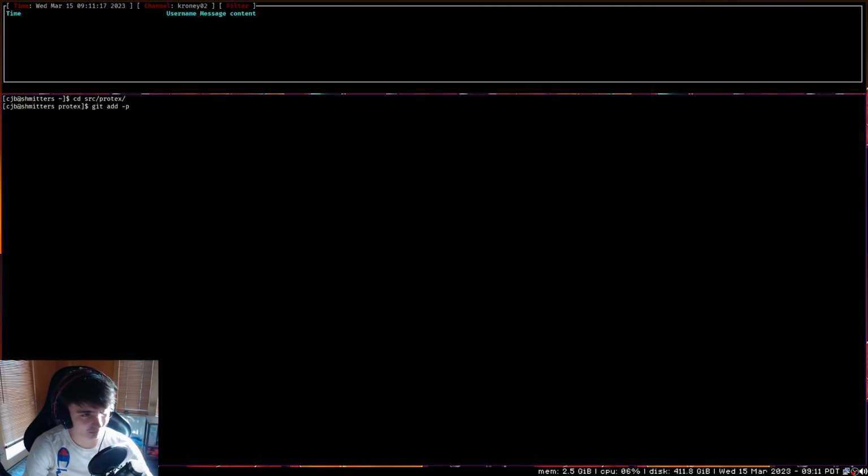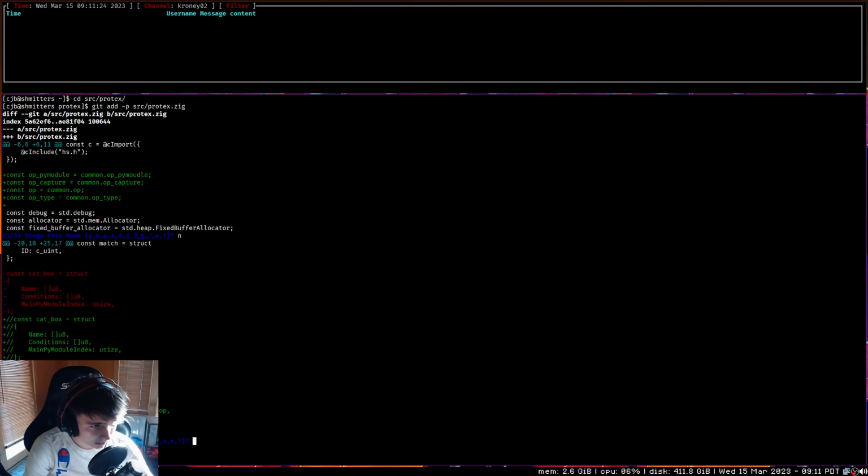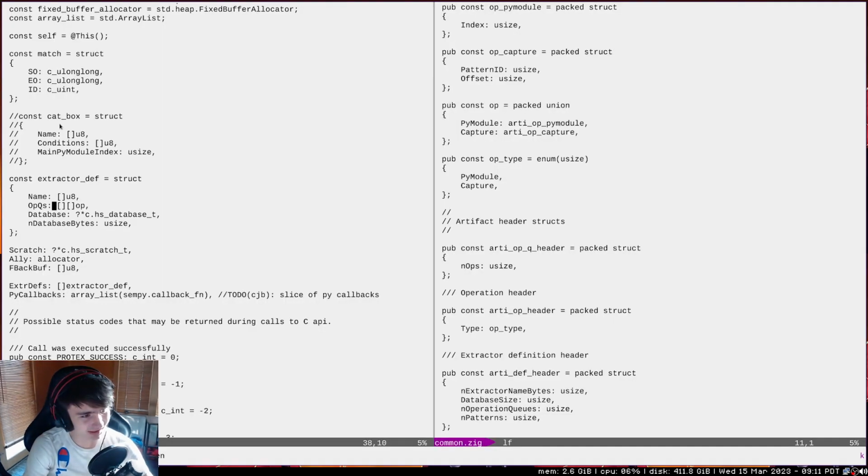Add the preview for protex.zig. Just cat boxes, and I removed the white space between name and everything else. Somehow that's like way indented for some reason. Weird.